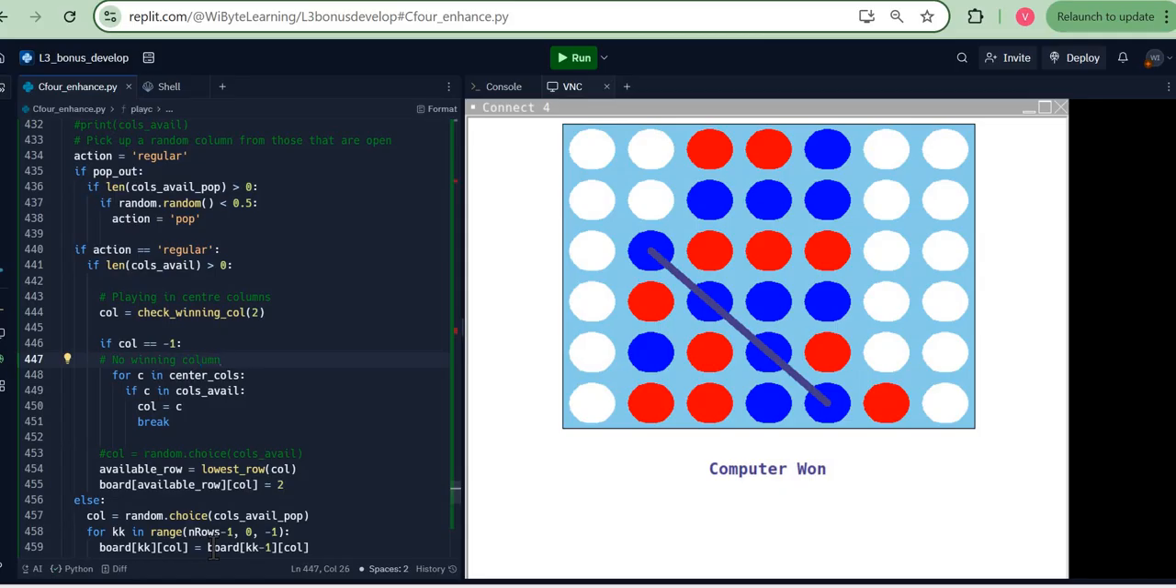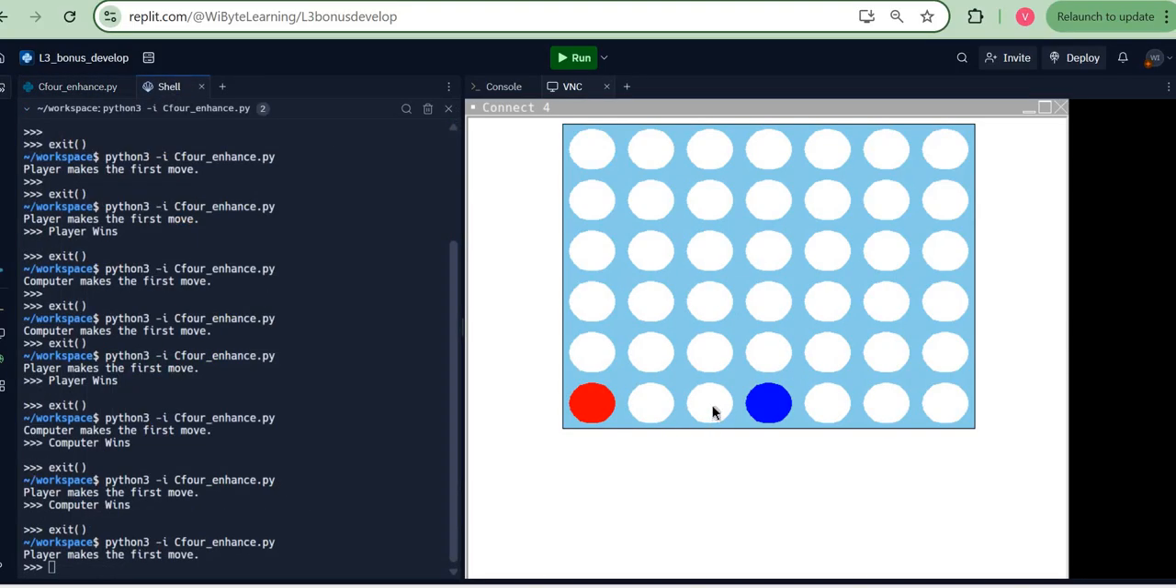Right, so this way it's kind of making sense. I basically try to find out what is the winning column. If I find one, that's good. If not, then I play in the center row, in the center column. So let's see this in action. So notice computer starts to play in the center.